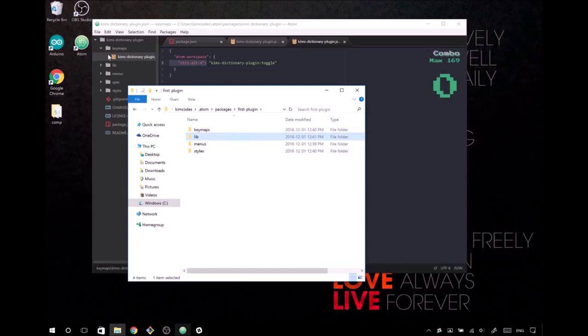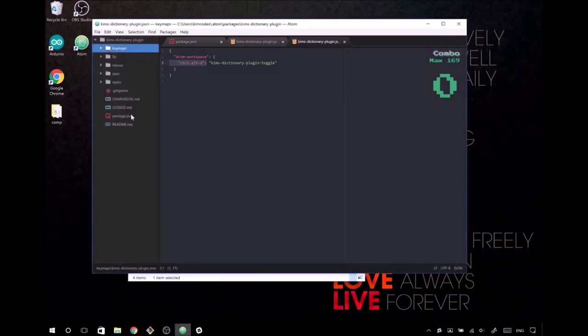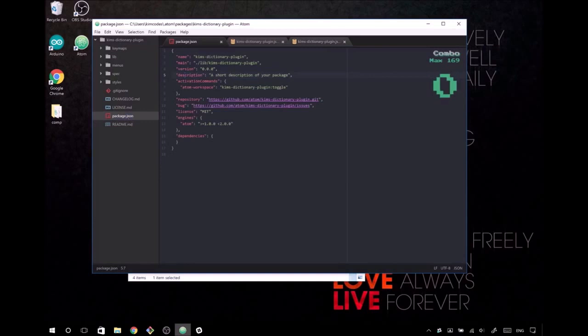But the most important file is going to be our package.json file. So I'll show you an example of the one that I created. This one's very important because this is how Atom's going to recognize your plugin. And this is what's going to get loaded when your plugin is activated.